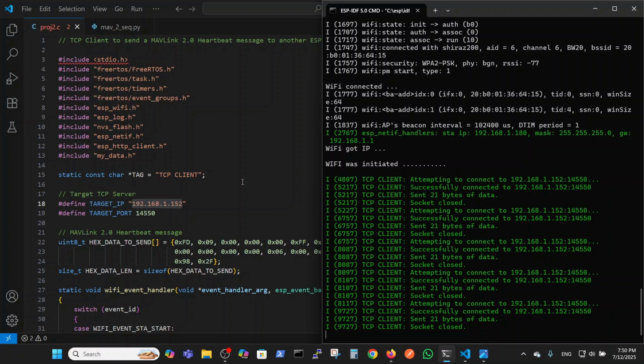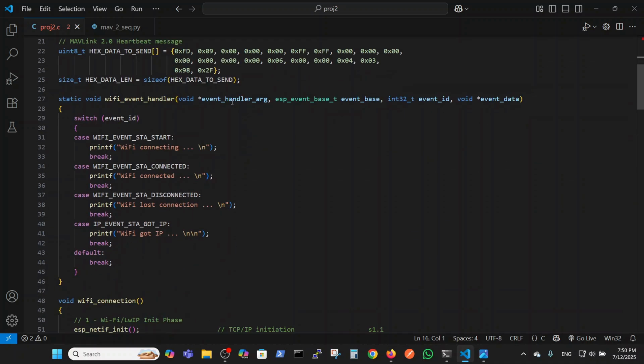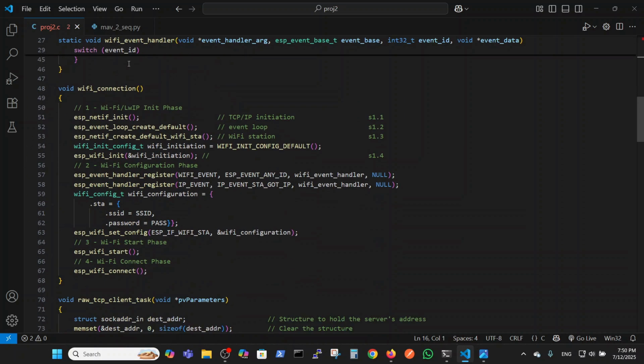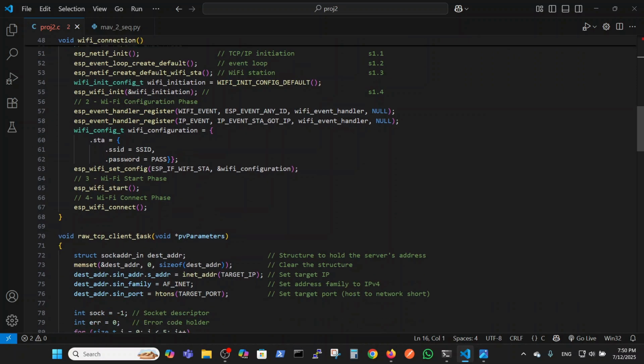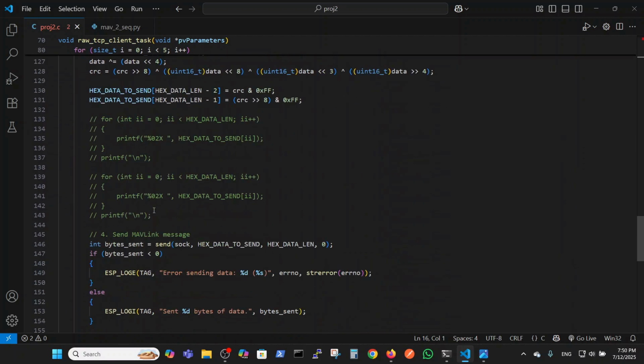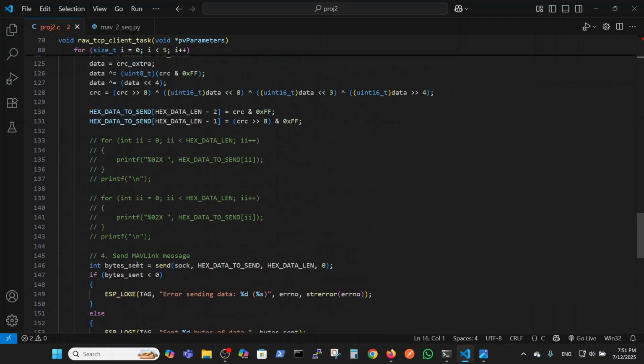But here, let's go over this code. We're starting from the basic MAVLink heartbeat message, number 0. This is a Wi-Fi handler for the Wi-Fi connection, and our main task is the client task, where we're sending the message. Just a quick look at the main program. The main is the Wi-Fi initiation, and when the Wi-Fi has been initiated, we start the task.